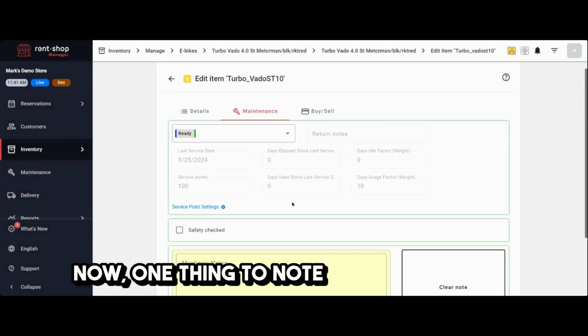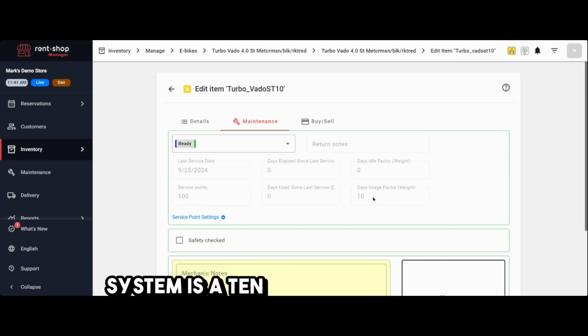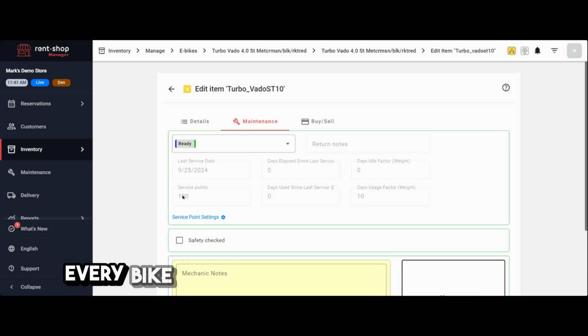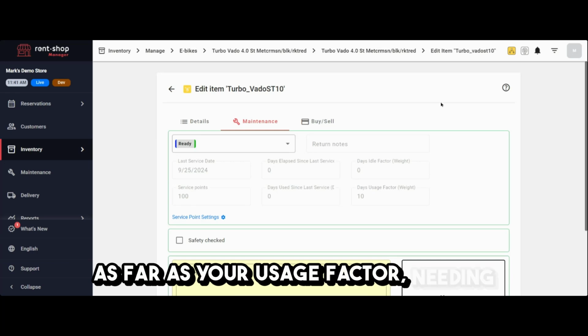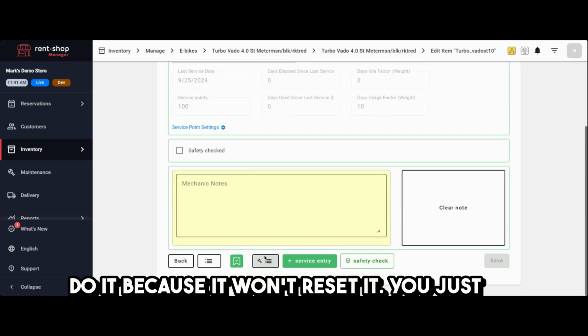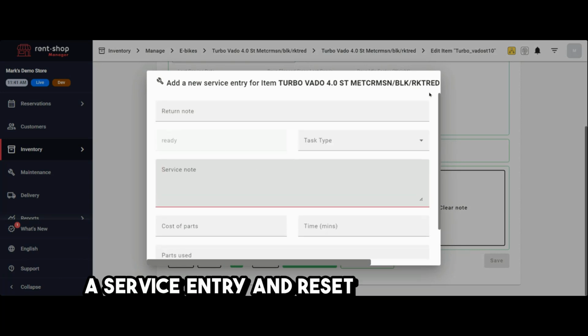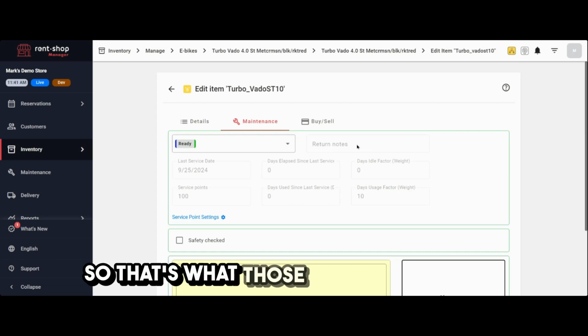Now one thing to note for these service points. What I've got set here in my system is a 10-point usage factor. Every bike starts at 100 service points, and when they hit 50, they start showing up over here in maintenance as far as your usage factor needing service. Now, they may not actually need service, so you can easily just go in and do a quick service entry on those, just maybe like a safety check. You don't want to use this button to do it because it won't reset it. You do need to go make a service entry. Any note you put in here will create a service entry and reset that to 100%. So that's what those service points are there.